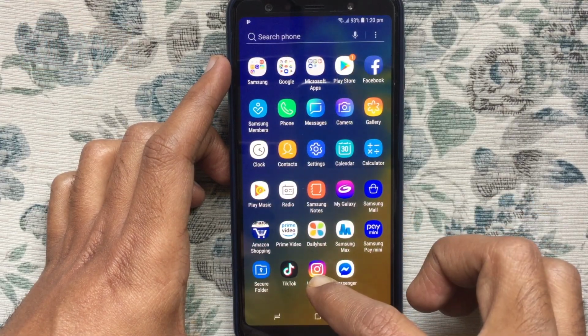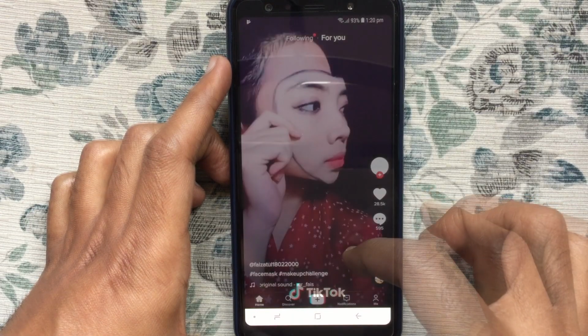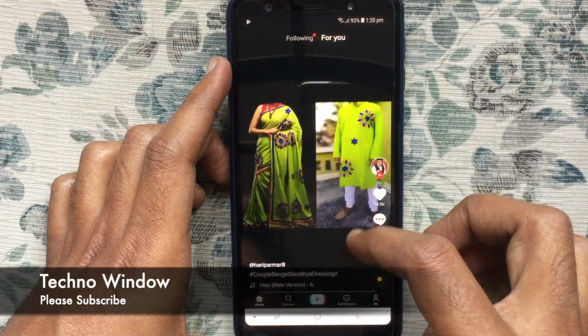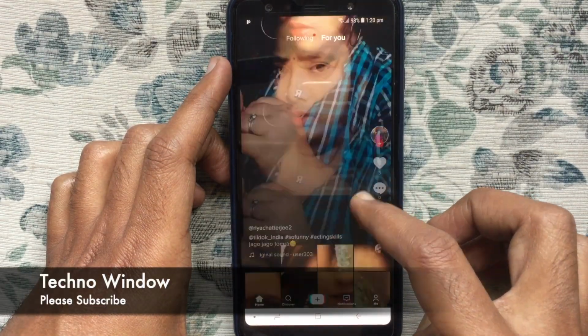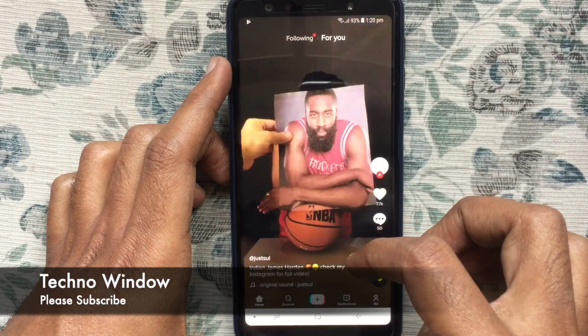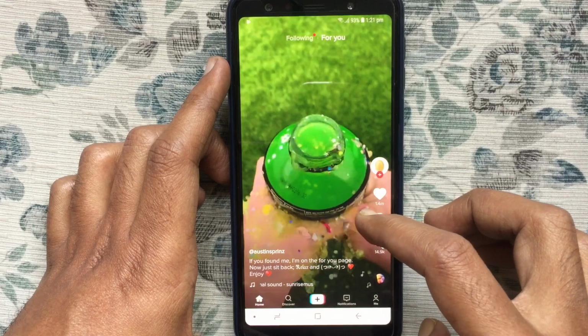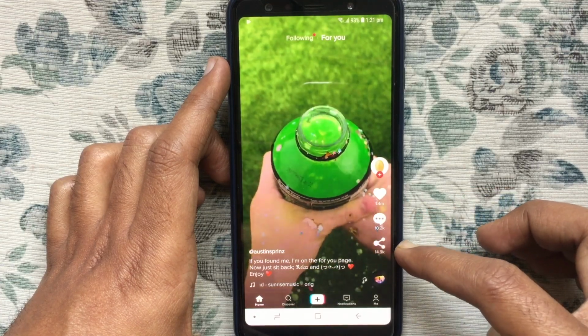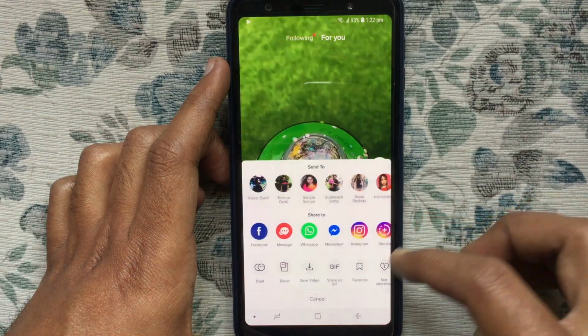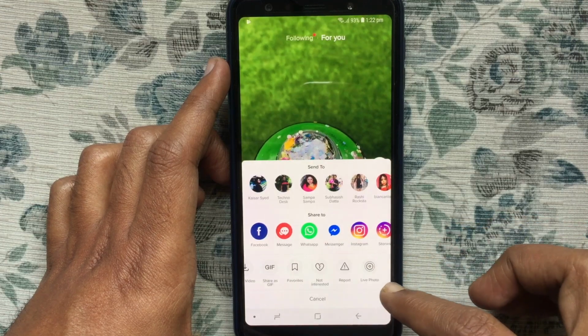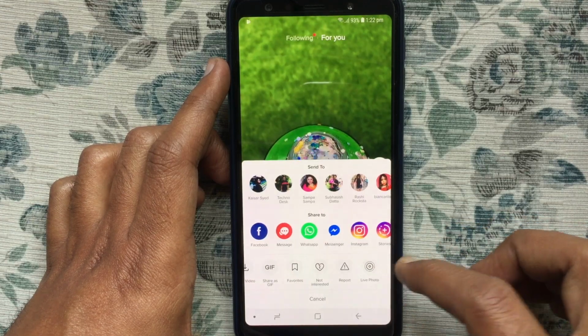Now launch your TikTok app. Find the video that you want to save as a live wallpaper on your Android home screen. I'd like to use this video. Tap on the share button from the bottom right side and tap on live photo.